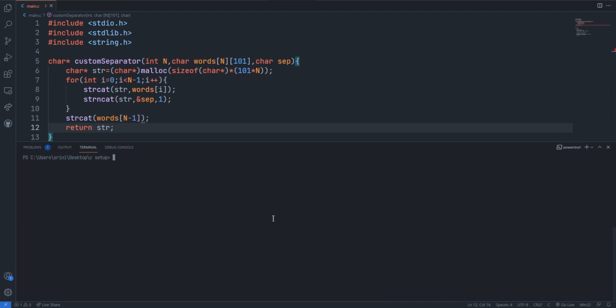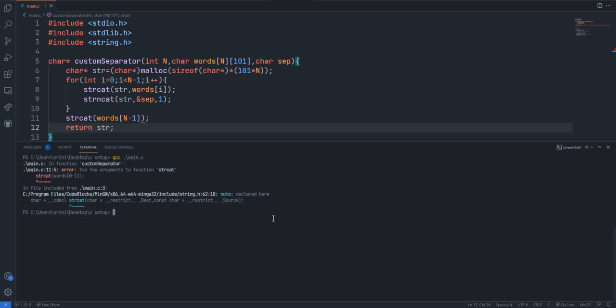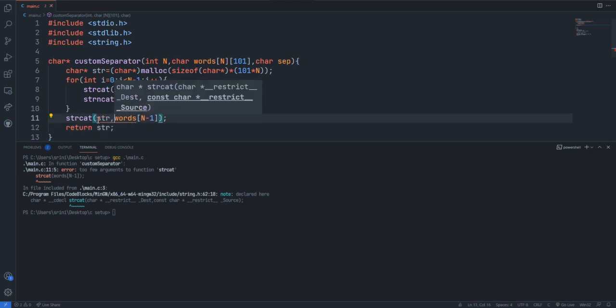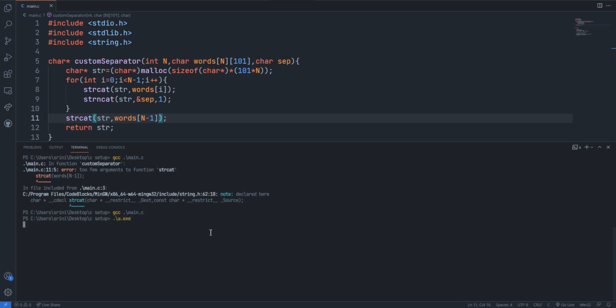So if I save and run this program, we got something. Yeah, I have forgotten to mention string. This is a source without destination, so that's why we are getting an error like that. Here I'm passing 4 values a, b, c and d. Here this is a separator hyphen.